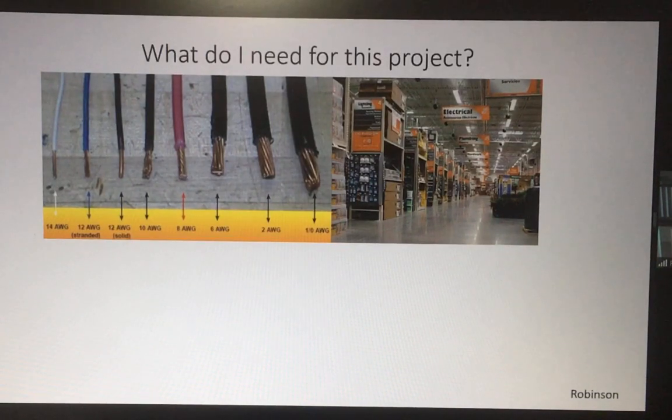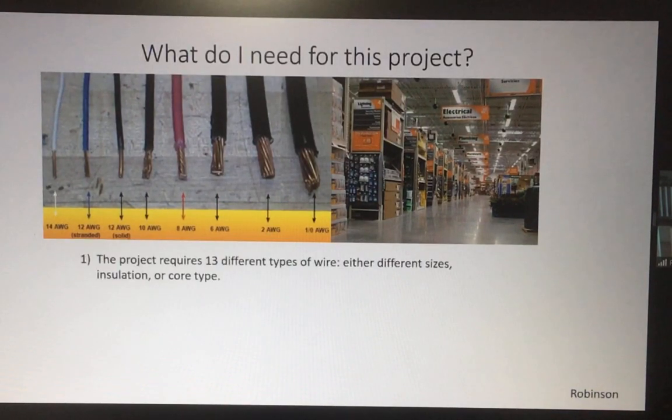First, what do you need for the project? You're going to need 13 different wires. Obviously, you're not going to be buying the wire itself. What we're going to do is you're just going to pick 13 different wires. They have to have different sizes, insulation type, or core type. So, for example, you could have number 12 THHN solid, number 12 THHN stranded, number 12 TW solid, number 12 TW stranded. That would have been 4 wires right there.